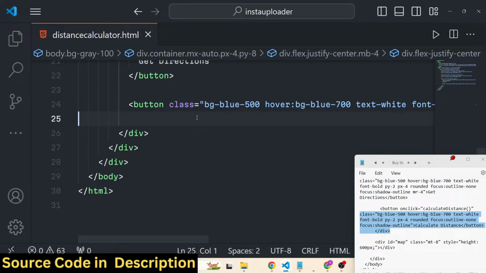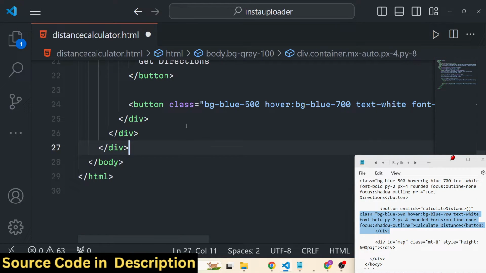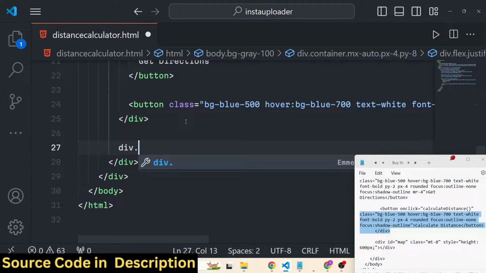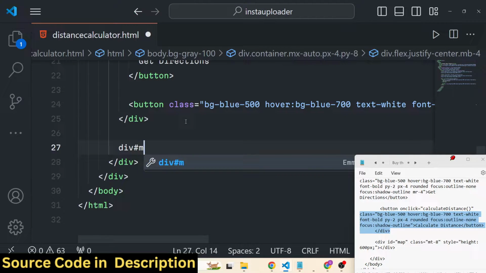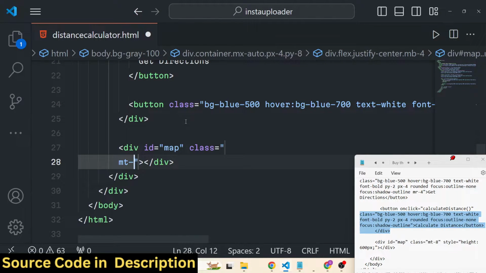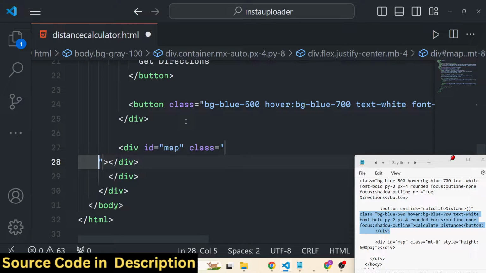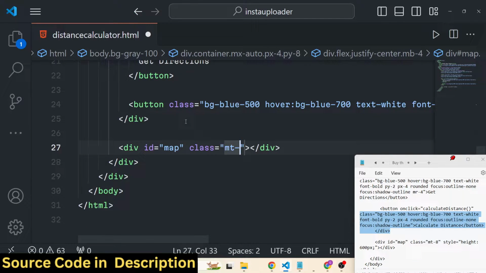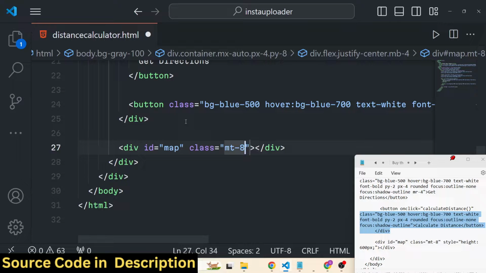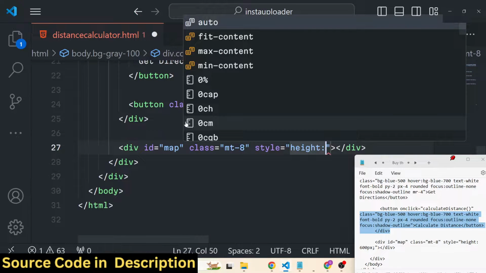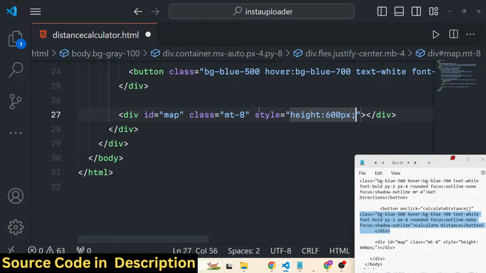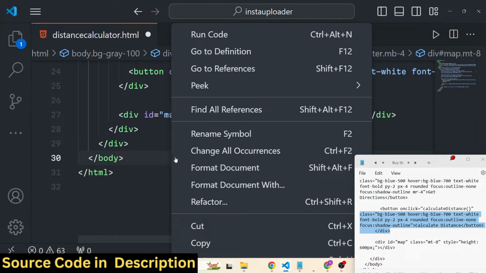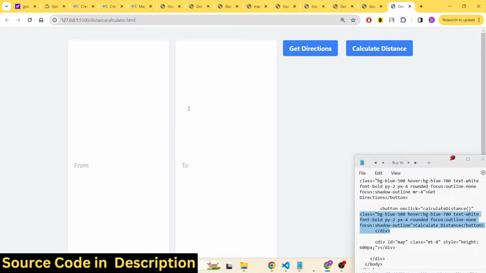So after this, we will be giving a div an ID of map, and we will also be giving a class to it of margin top 8, mt-8, margin from the top position 8, and we'll also be giving a style to it of height 600 pixels. This is overall the UI of the application, if you see.